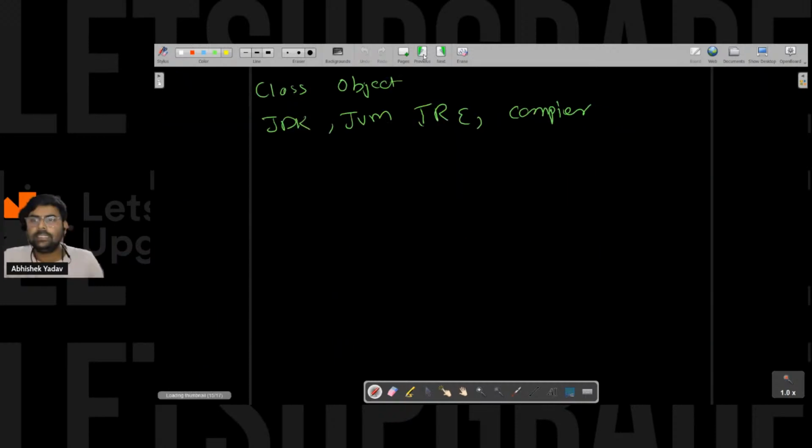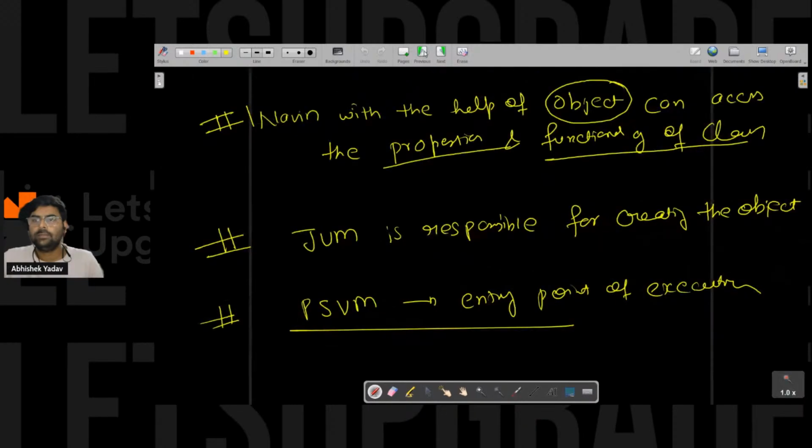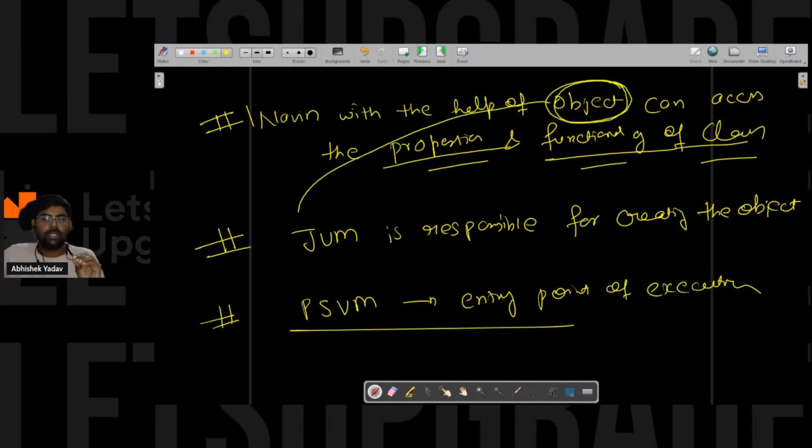So guys, here if you see these 3 points, okay, I have written 3 points, right? Yeah, these 3 points. The first point is what? In order to access the properties and functionality of a class, we have to create the object. And who is responsible for creating the object? JVM is responsible for creating the object. And in order to create the object, JVM has to run some line of code, right, everyone? And there is one more point, that is public static void main is the entry point of the execution. Before this point, JVM has not executed any line of the code. This is a very important takeaway, right, everyone?